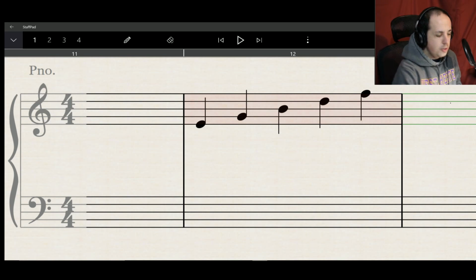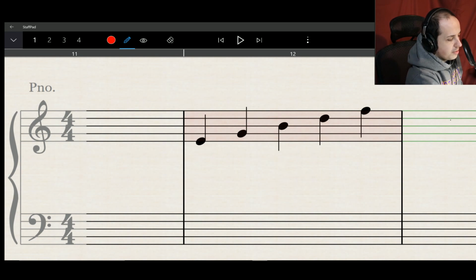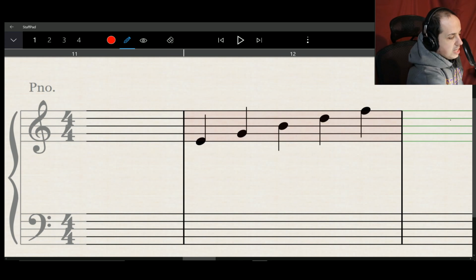So the first thing you want to do is you want to memorize the lines of the treble clef, which many of us know are E for this first note.